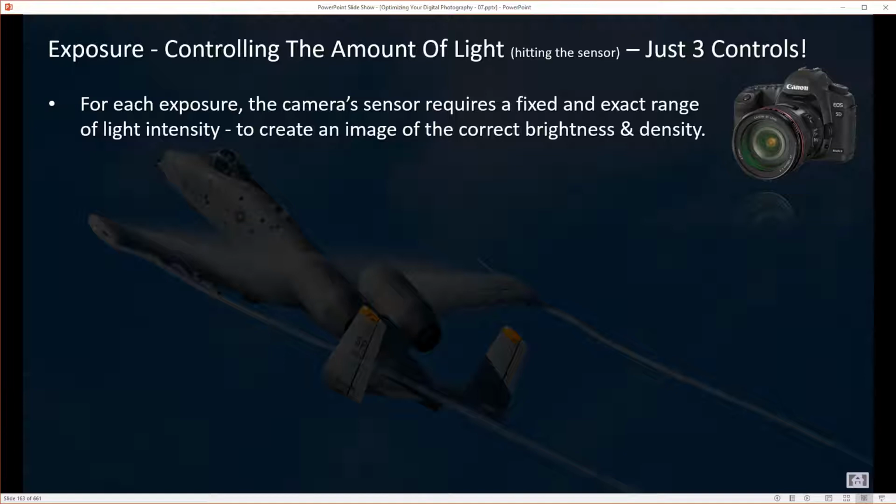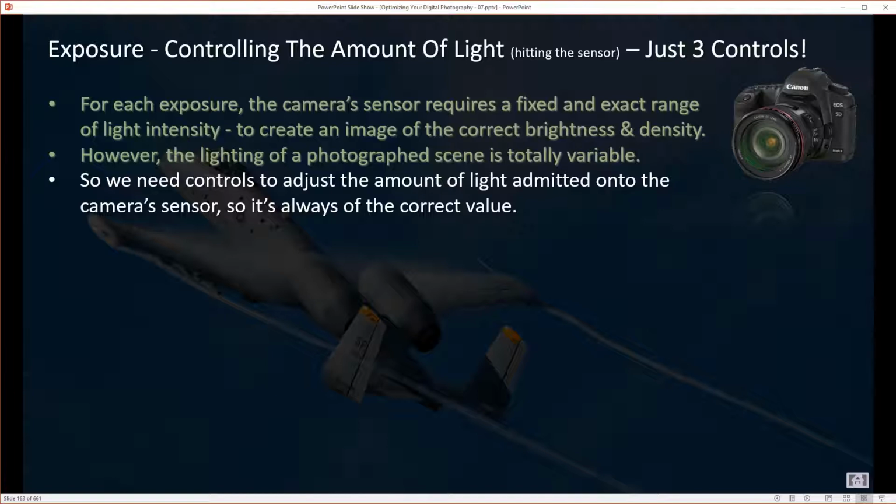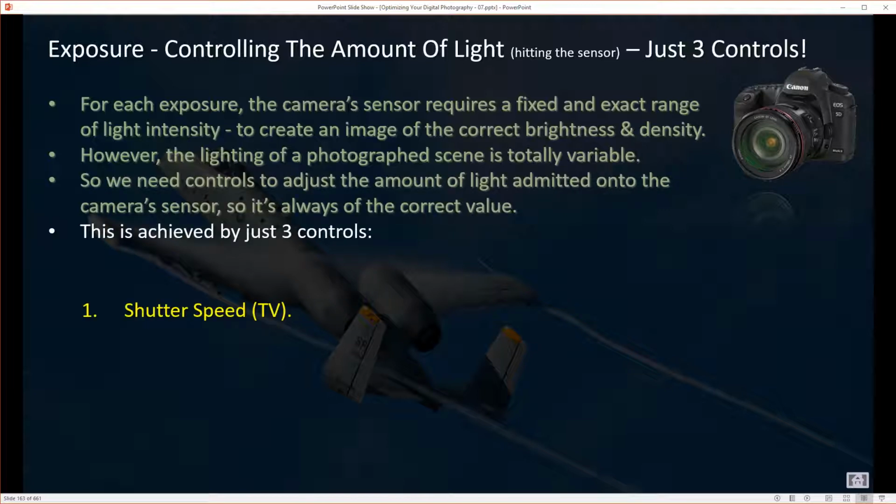So the thing to remember is that for each exposure, the camera sensor requires a fixed and exact range of light intensity to create an image of the correct brightness and density. The trouble is the lighting of the photographed scene is totally variable. So we need controls to adjust the amount of light into the camera sensor so that it's always of the correct value. So we have the three controls: shutter speed, or sometimes time value, aperture, aperture value, and ISO, the film speed, or as it is now, the sensor sensitivity setting.